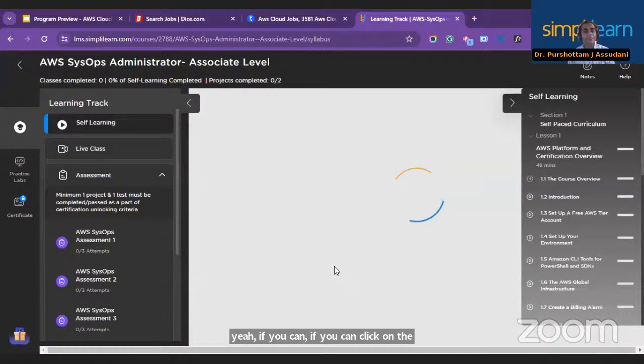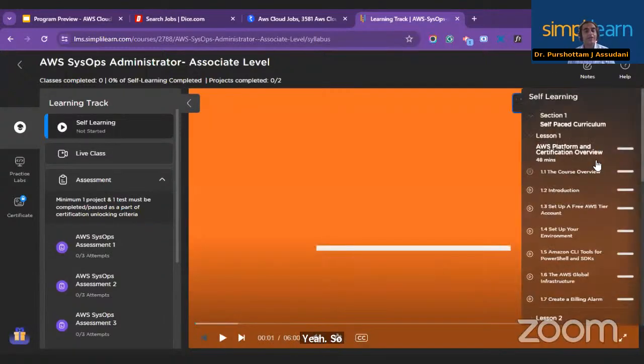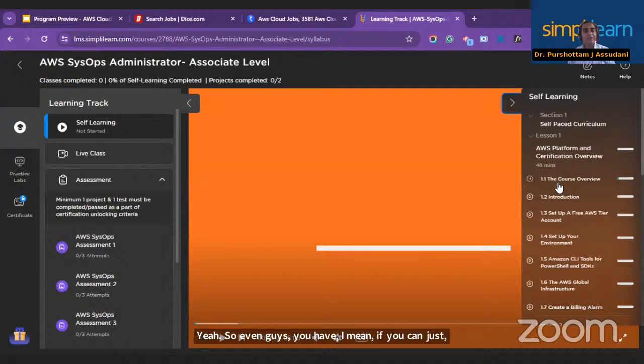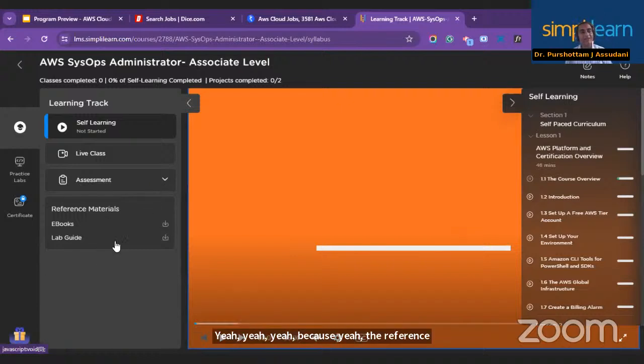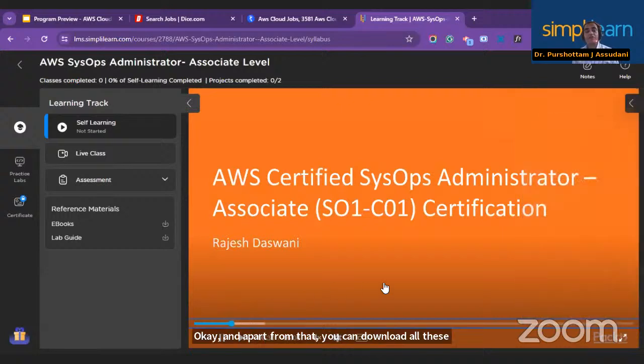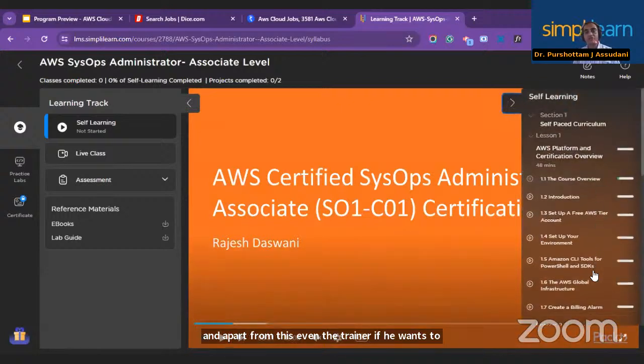Yeah. Guys, if you can just unfold this assessment tab. This one? Yeah. Because the reference materials are also present there, guys. They contain the ebooks and the lab guides. You can download all these. And apart from this, even if the trainer wants to share extra materials, he can also share them with you.